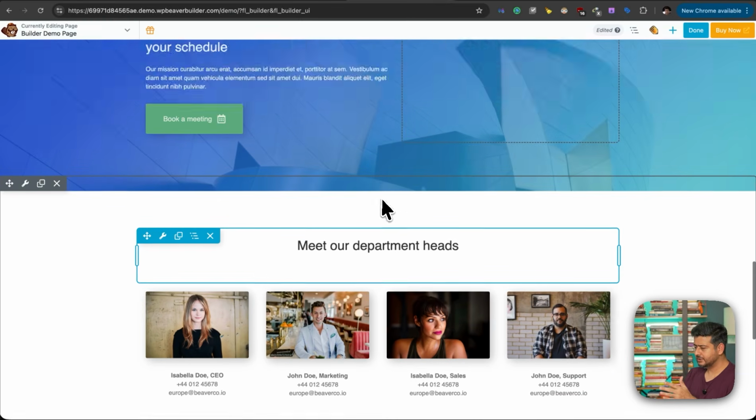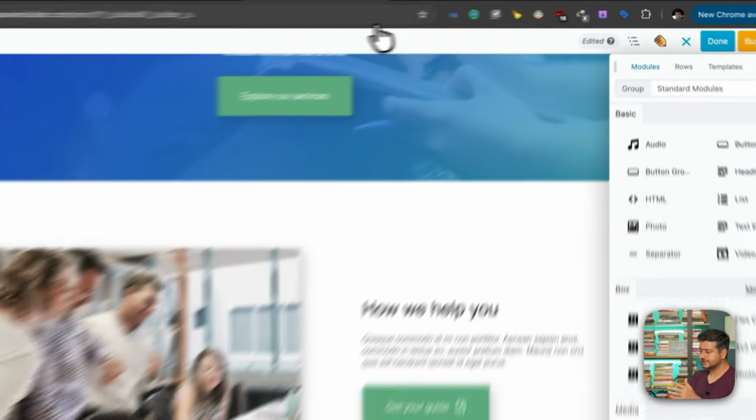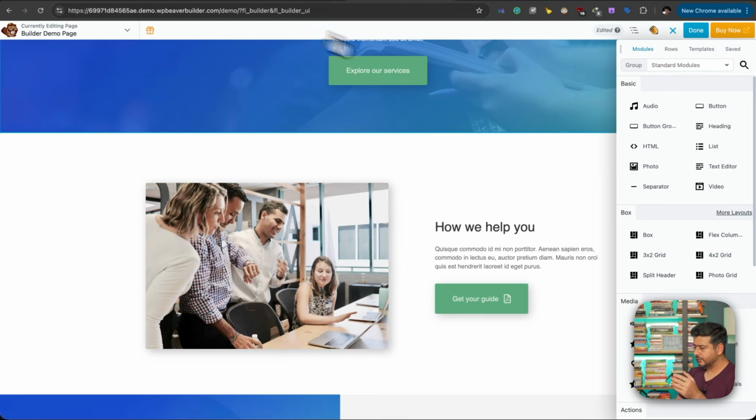This is how it looks. You can just scroll around, make changes. And if you click this plus button, you can see all the different elements it has, and you can start using it. So very straightforward feature and straightforward page builder, as I said.